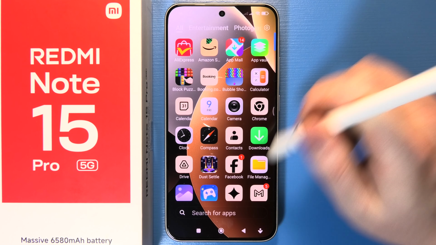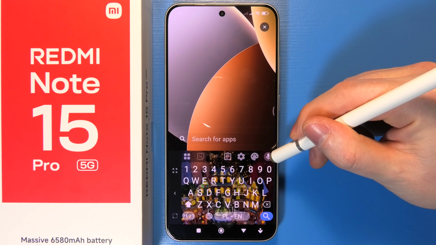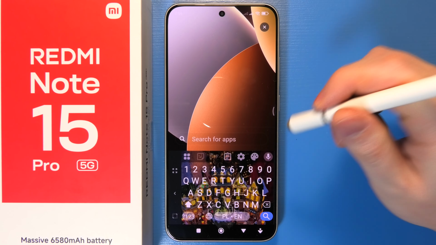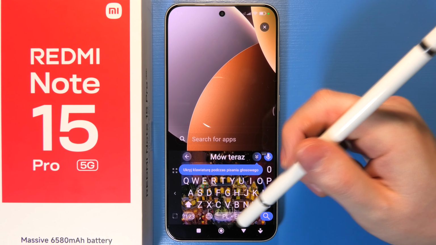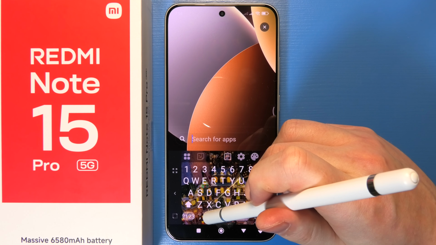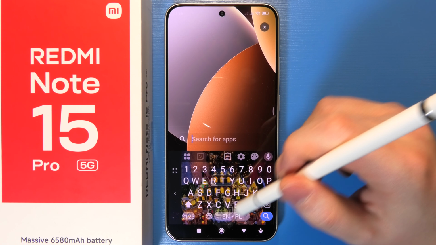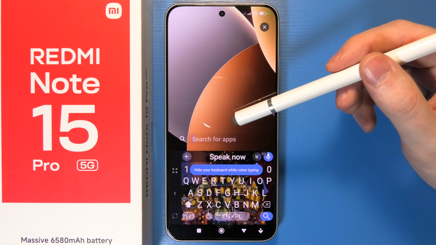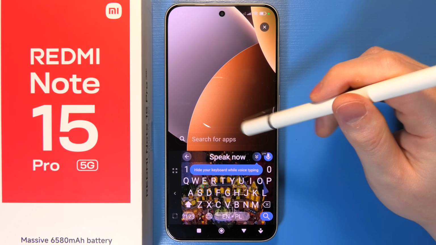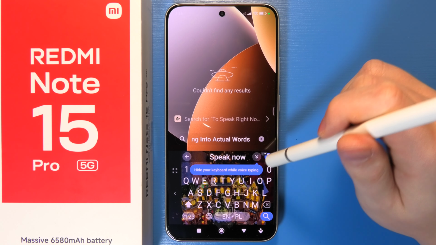Now to actually use it, let's open our keyboard, and then you can see this microphone on the top right corner of the keyboard window. If you click on it, you'll be able to start speaking, and then depending on the language input, because I have Polish input currently, let's change it back to English. If we try to speak right now, it should translate all of the things that I'm saying into actual words. As you can see, it works fine.